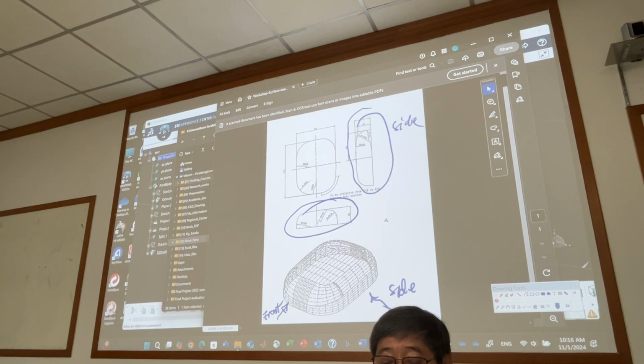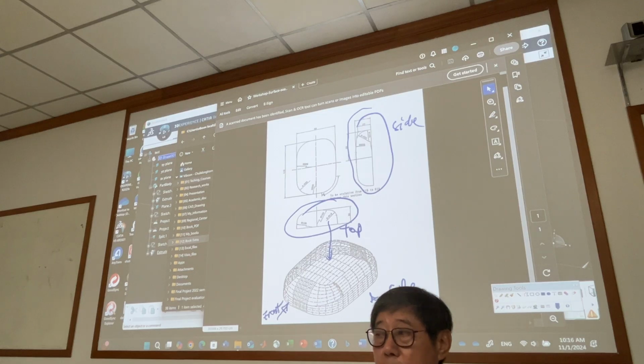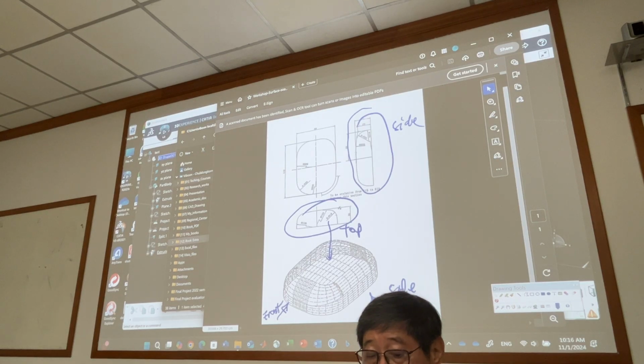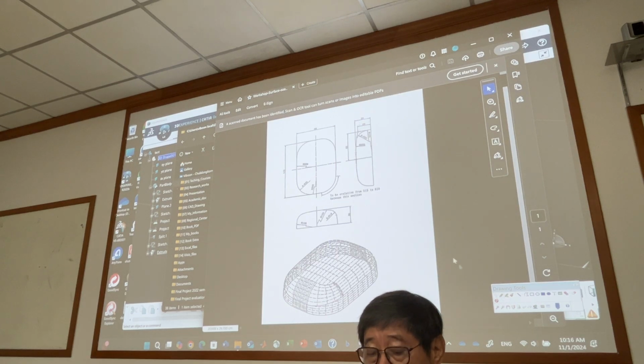Left hand side or right hand side anyway. Top view. This top view, you see this one. In this case, it's impossible to use solid modeling for doing this one, because, look at this one. See this curve.